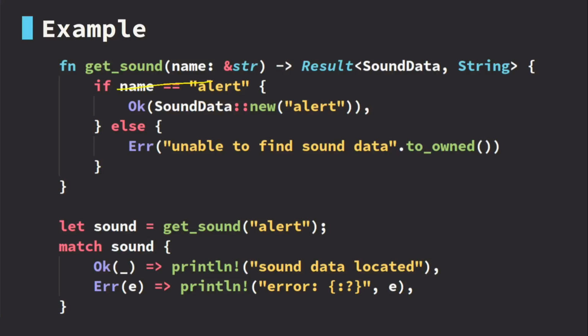If the name is not alert, so it's something else, then we're going to return an error. So ERR is short for error. We're going to return an error with the message unable to find sound data. We then turn it into an owned string since we need owned data for this function. Similar to the option, the OK and error variants are always available for use, so you don't need to have the double colons to get access to it.